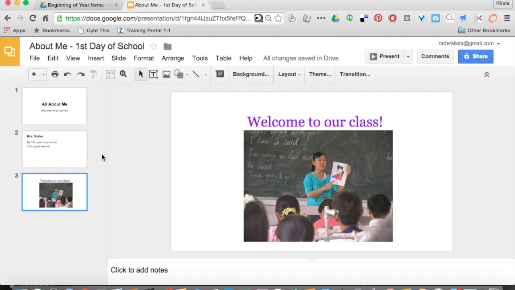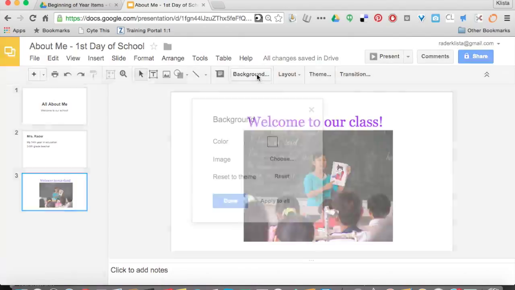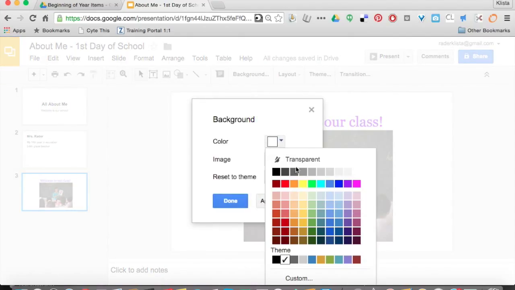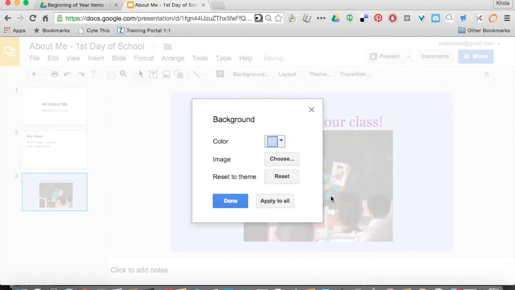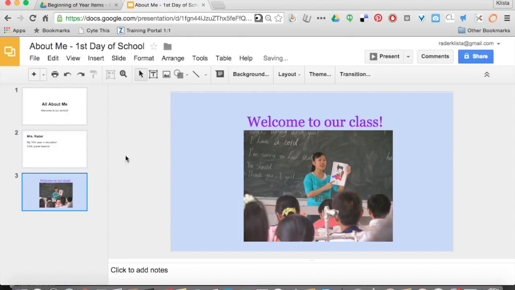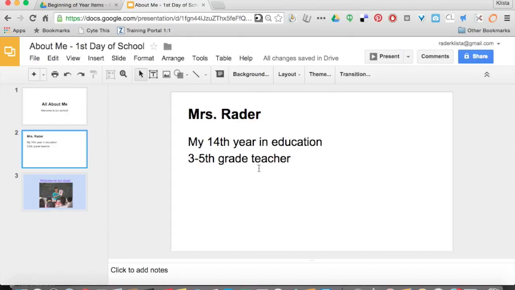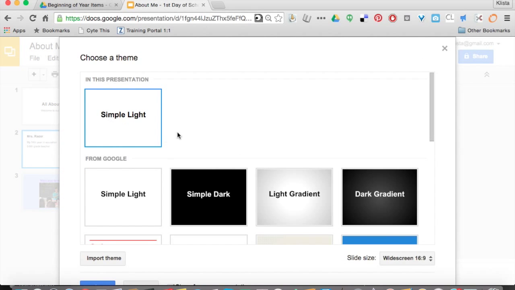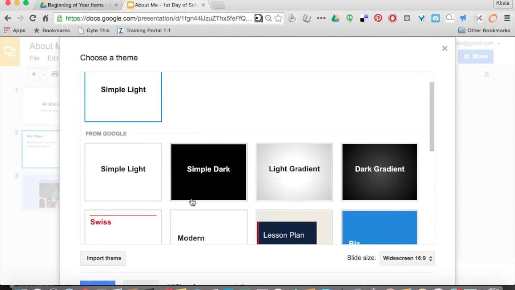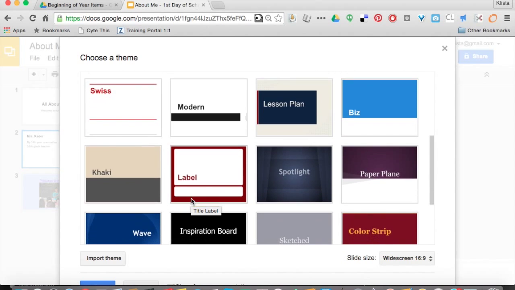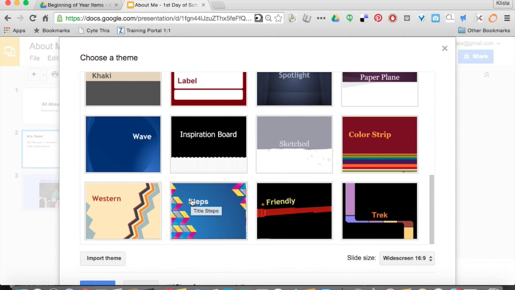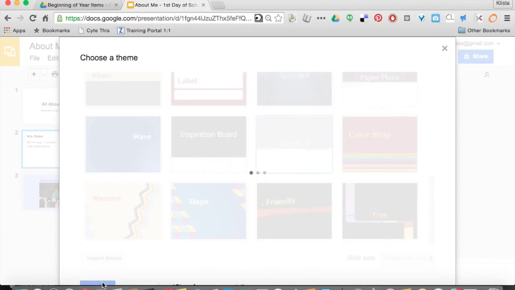Something else for you to know about is I can change the background. Let's just make this color this light blue, or I'm going to click on this one here so you can see a little bit better. I can change that theme. See how I had this as a simple light one? I can find something that's maybe a little bit more like my personality or something. Just click on that and then hit OK.